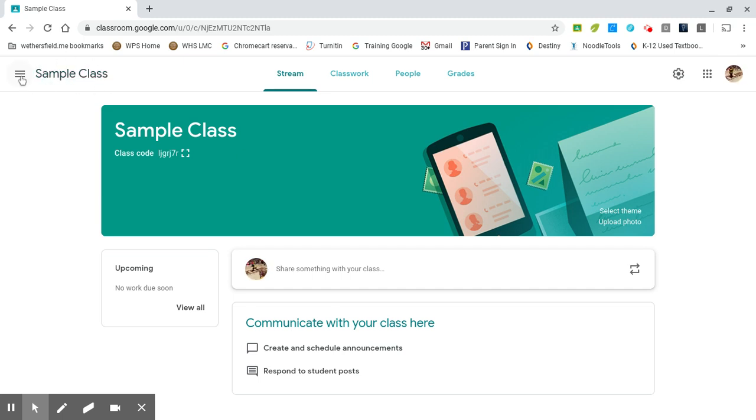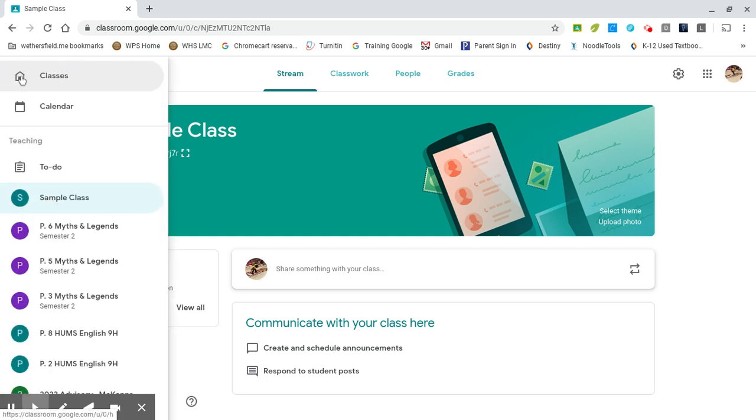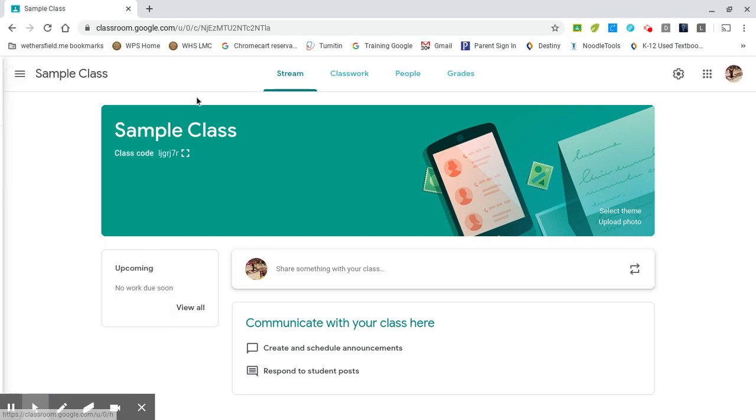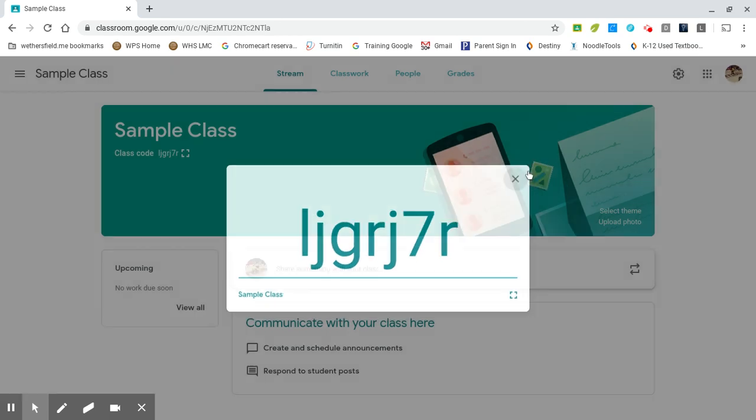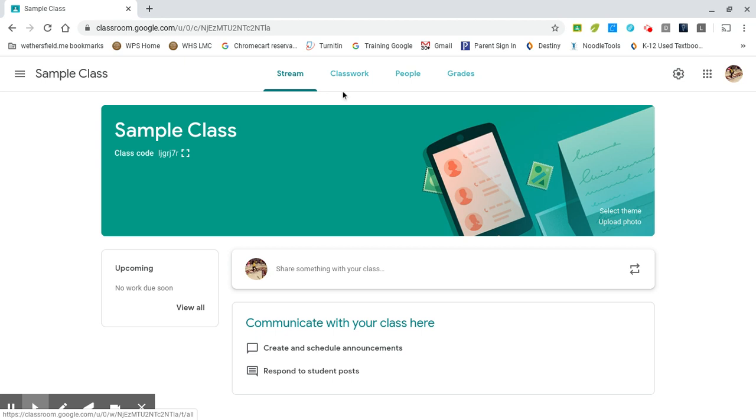If you click on these 3 lines, it's going to show all the other classes there too, which is great. And here is our class name. And if you click on this, this is the code that your students will use to join the class. So when your students click on that plus button, they will enter this code to join the class, okay? At the top, we have stream, classwork, people, and grades.